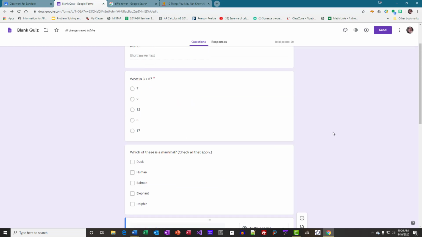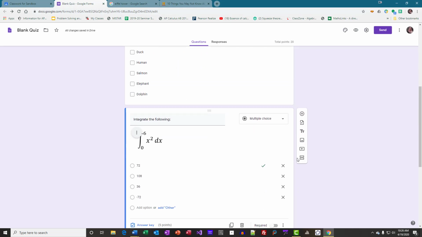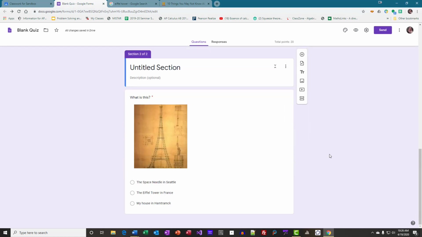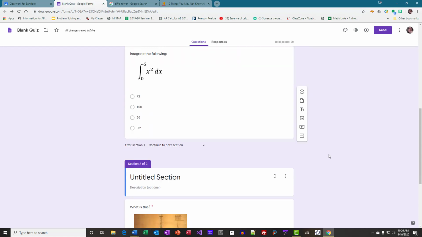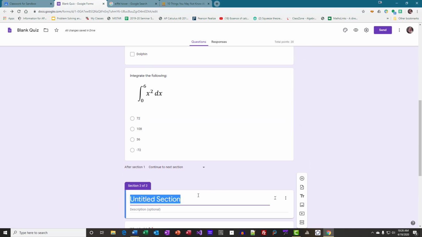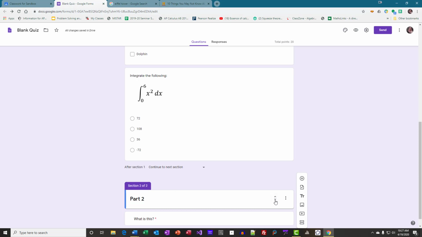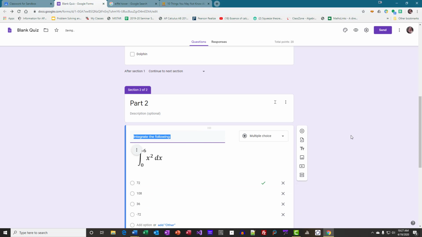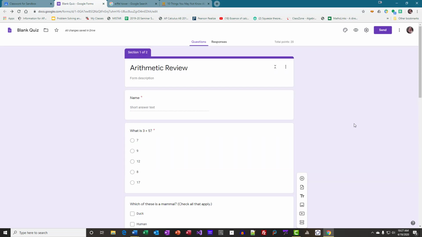And again, wherever we are selected, that's where the sections are going to be created. Notice that in this case, the section was created after the one we highlighted. We say part 2, whatever we want to call this section. This will allow us to either put in a description, or we can go ahead and hide the description. And if we want this question to be in section 2 instead of section 1, we go ahead and drag it as we want to.